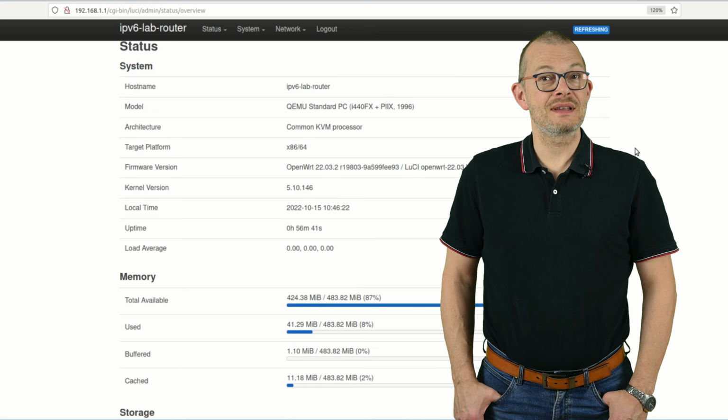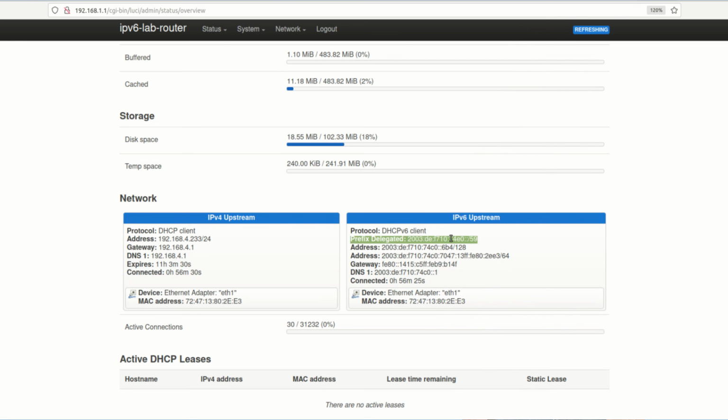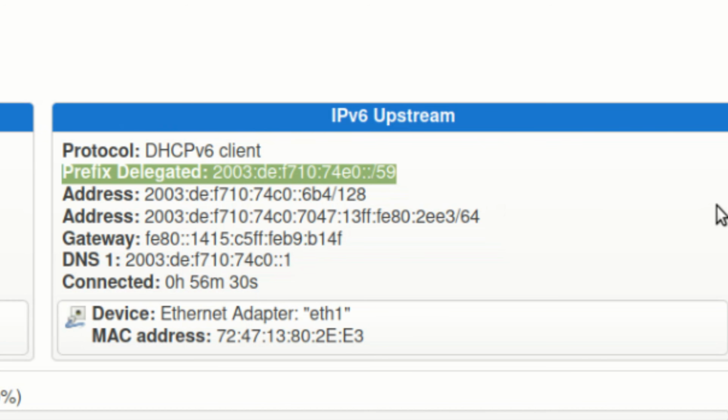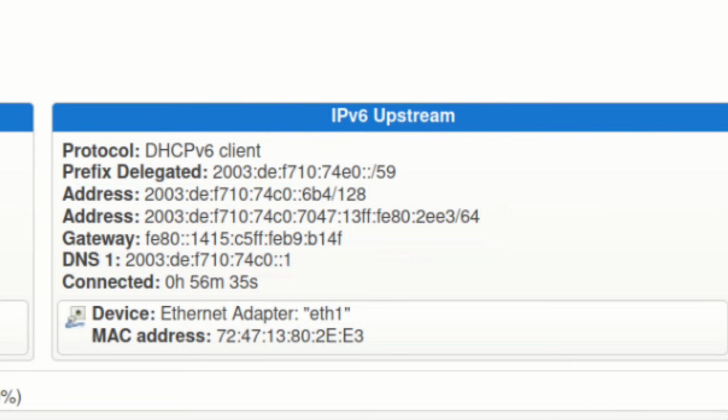If you have IPv6 enabled, then you should see an IPv6 upstream here. And if your ISP does delegate a prefix, then there would be an entry called Prefix Delegated. In my case, it's a 59-bit prefix. My ISP delegates a 56-bit prefix, but this router is inside a test lab sandbox and there are more routers in between. If you don't see IPv6 at all, then either your ISP is not giving it to you or you have previously disabled it.